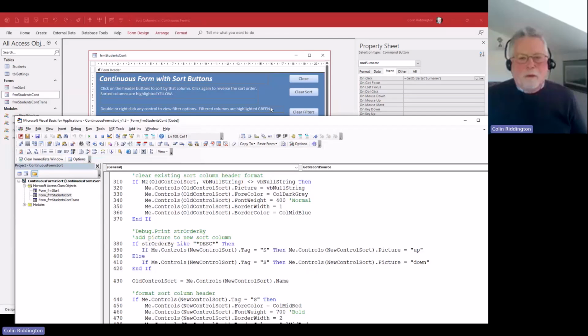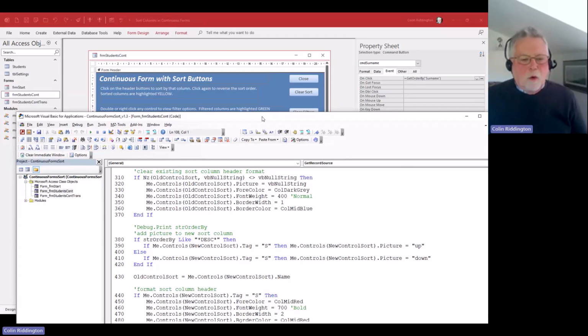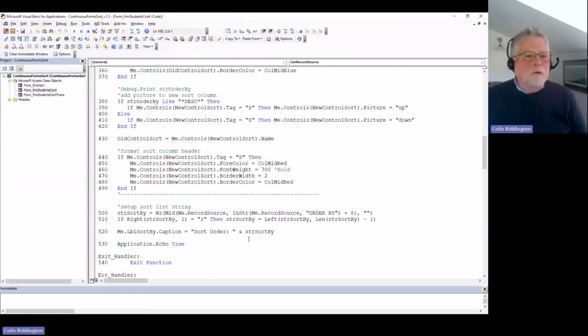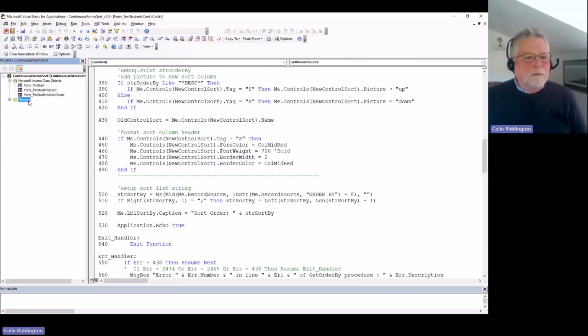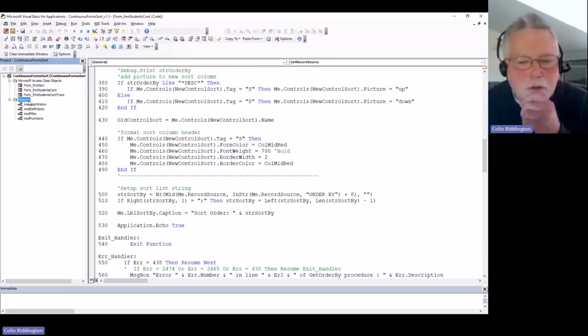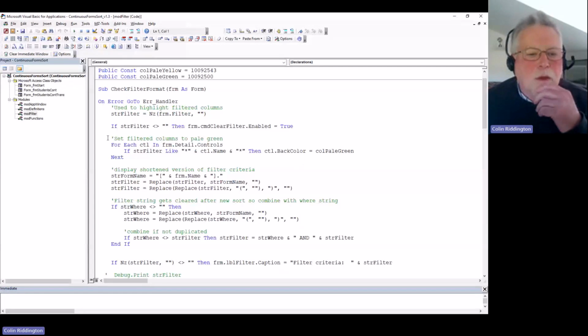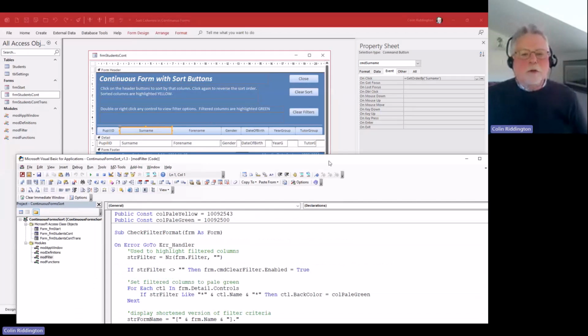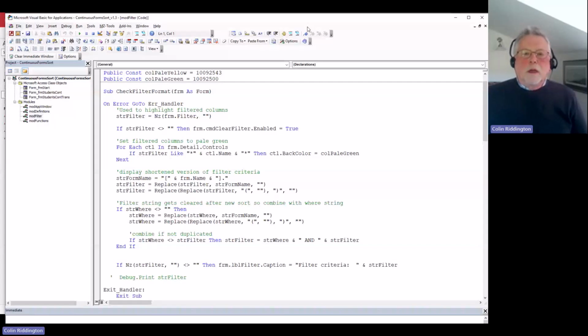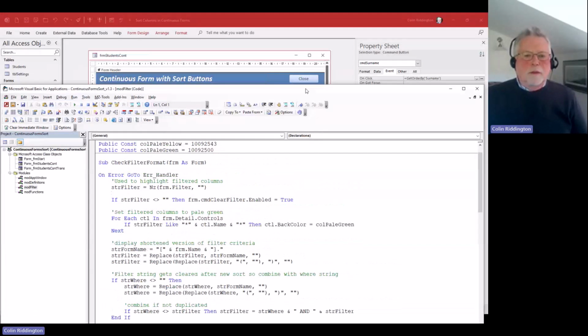Carrying on from there, having done this, we then go on to the second part, and I'm skimming through this code here to speed things up. We do something similar with the filter. Having filtered one or more columns, we then build up a filter string, which we use to display in the top part up here in green, and then we look to see any control names that are part of that, and then we color those controls in pale green. And we can clear those, as you saw, with these two buttons here.